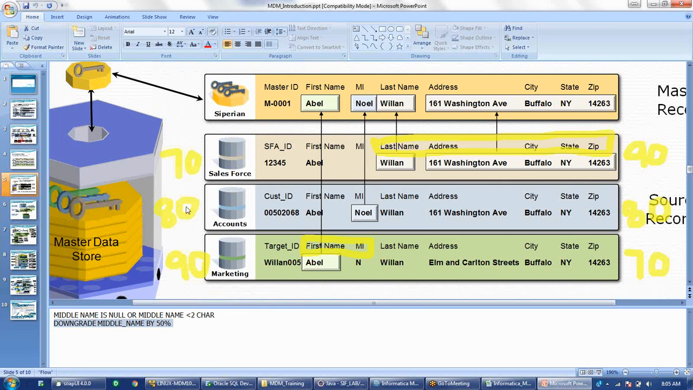Basically, why do you want to downgrade the trust? We have given these numbers based on the business itself, because business has told us that for the first name and the middle name you can trust the marketing system. So why do I want to downgrade it? I want to downgrade it because I want the correct value to get promoted into the master record, because there might be a possibility that next time the middle name is coming as null from marketing, but accounts and Salesforce are having some values. In this case, the null value will get promoted into the master record because I have given a trust score of 90 for the marketing system.